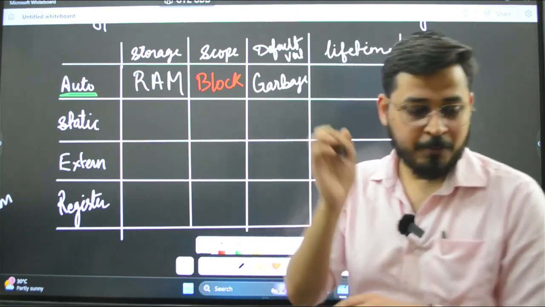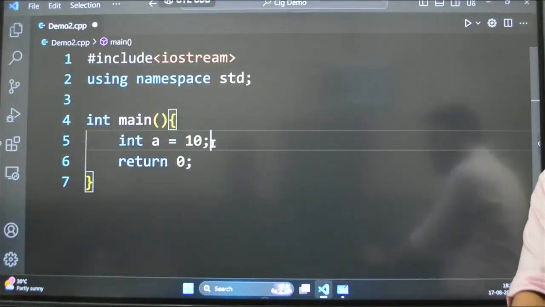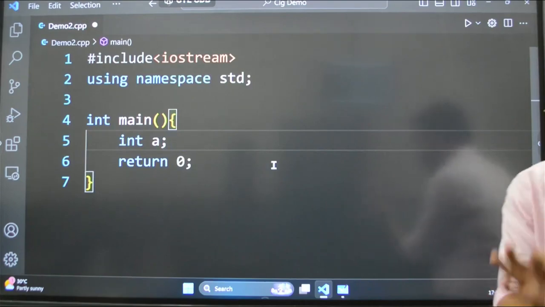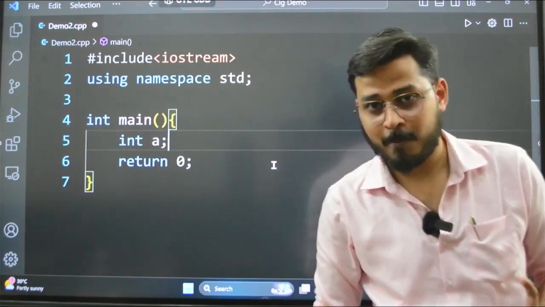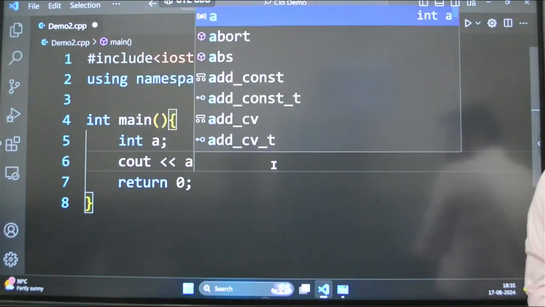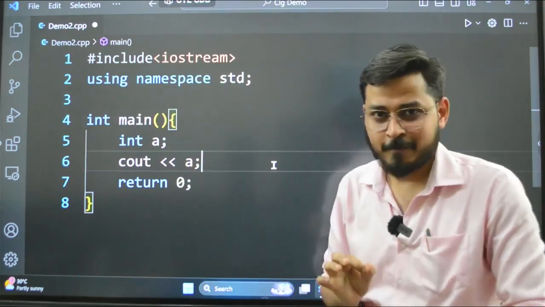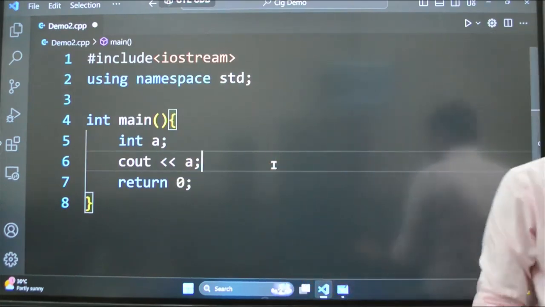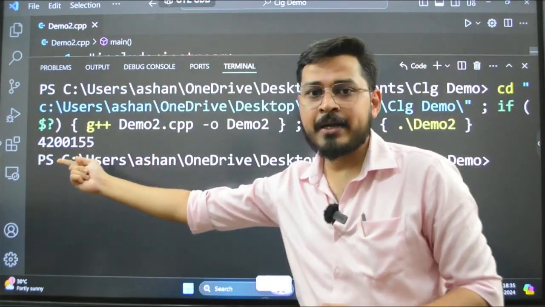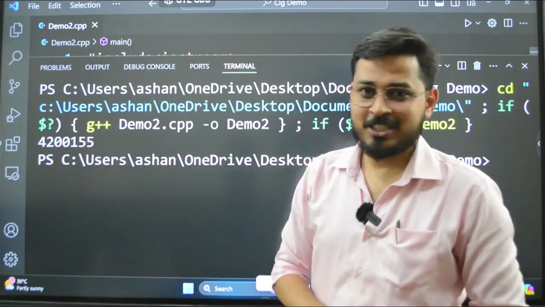To prove it, we can write one program. So, I go here in my VS Code, and let's imagine that we have just declared this variable int a in the program. Now, I am going to say cout and a. So, what I'm doing is I have declared this variable and now I'm printing it. Let's see what the output will be. When I run this code, you can see that it prints some random value. This can be called a garbage value. I hope this is very much clear.